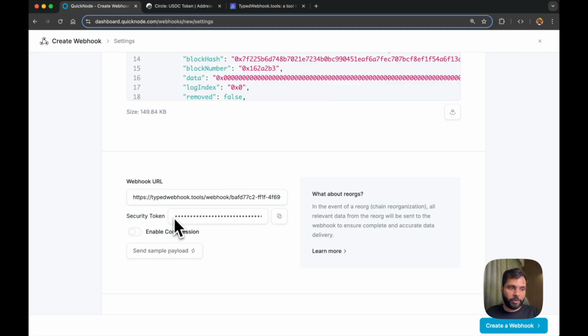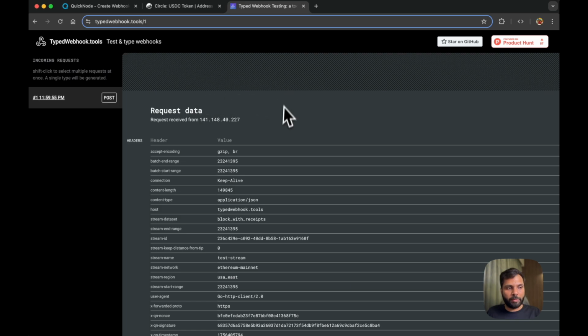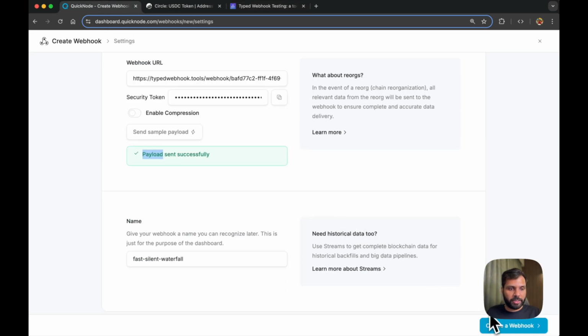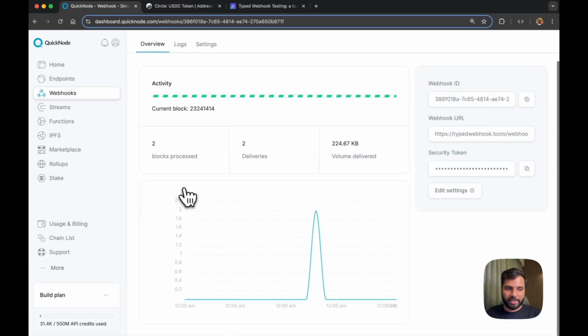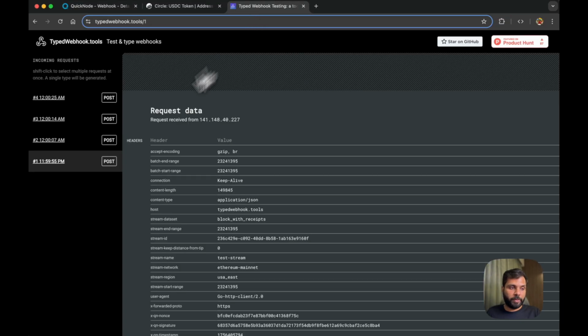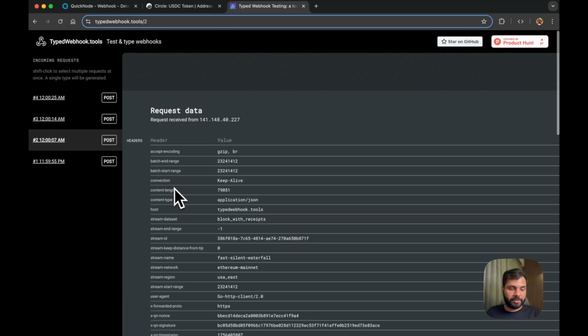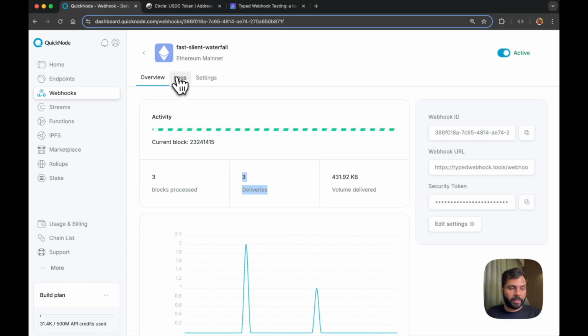Once you have your webhook URL set up, you can test the connection by sending a sample payload as well. You can see that the sample payload was successfully sent, and this is how the sample payload looks on the webhook side. Once you create the webhook, it starts processing blocks, and you can see the number of blocks processed, number of deliveries, and the volume of data delivered. If we go back to webhooks, you can see that these are being delivered from QuickNode's webhook tool. And you can see the logs.